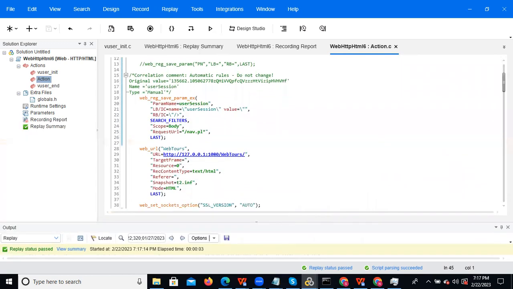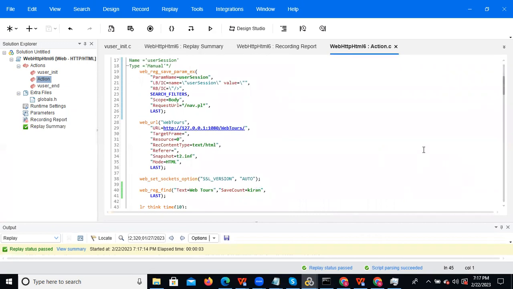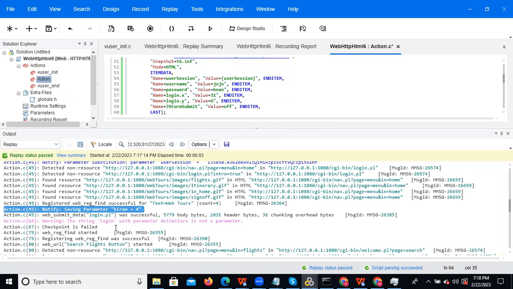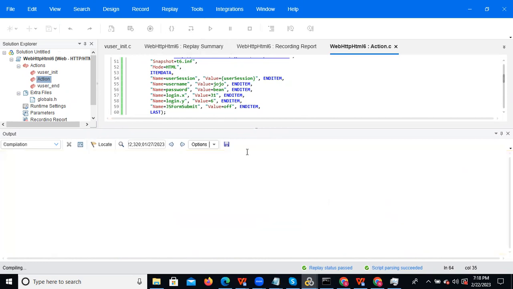Like the web_find function is there, right? There also we have given Kiran, and the same here, you need to pass Kiran only. See, otherwise you can observe here your checkpoint has failed, because it is 4 only, but you have written some different one. So login is there. Now again you can execute. Now your checkpoint will be passed.